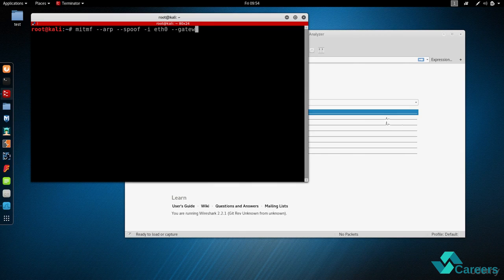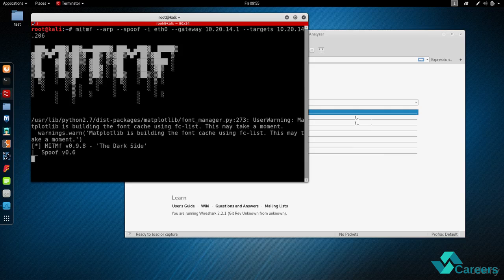Then we're going to specify the gateway, 10.20.14.1. And then the target, which is 10.20.14.206. So we did this command before. This will just put me as the man in the middle. It'll redirect the traffic from the computer that has the IP 10.20.14.206 to my computer, placing me in the middle. So I'm just going to run this attack quickly.